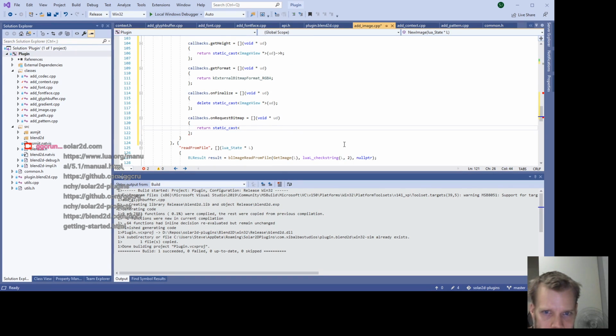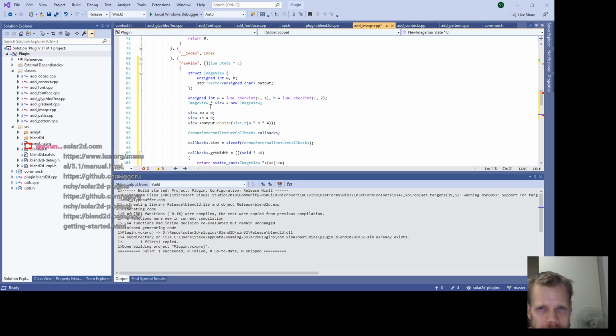So this will be static cast. All of these will be output data. And now I will need that get field. Well, now let's just get this.